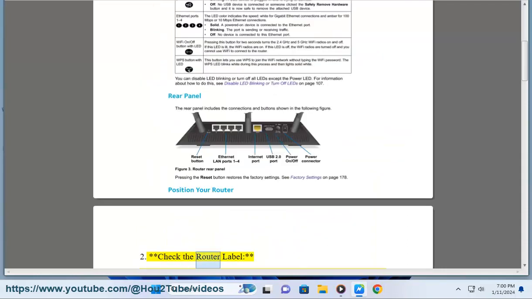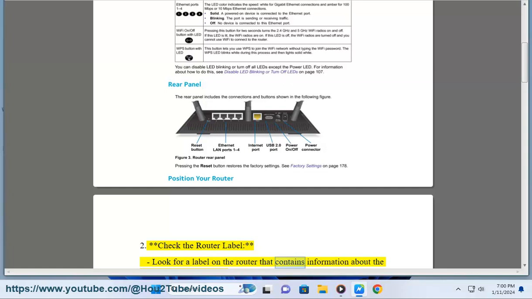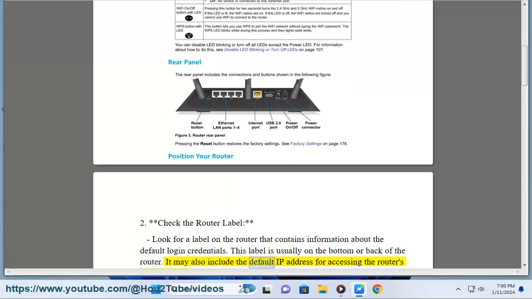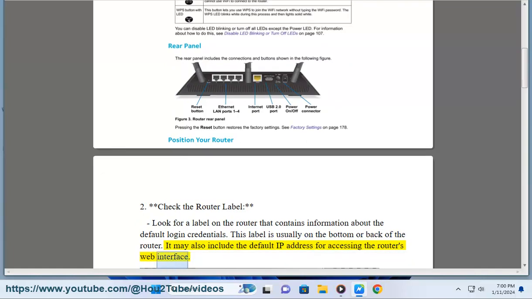2. Check the router label. Look for a label on the router that contains information about the default login credentials. This label is usually on the bottom or back of the router. It may also include the default IP address for accessing the router's web interface.